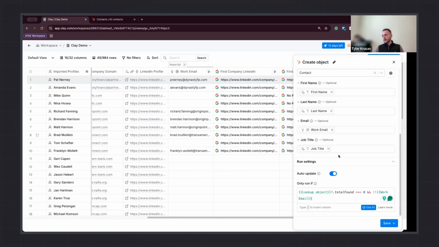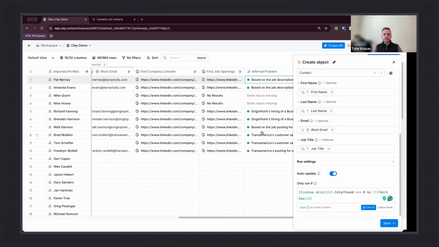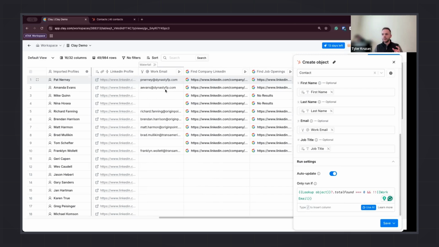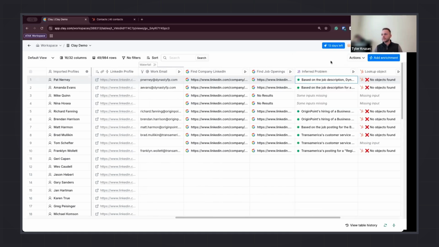So only run that create record, create object column if we do not find anything inside of our lookup object column, and we have a successfully enriched work email. We wouldn't be able to create a contact if we don't have a unique identifier of an email in HubSpot. So that's just refining how we're creating different objects.